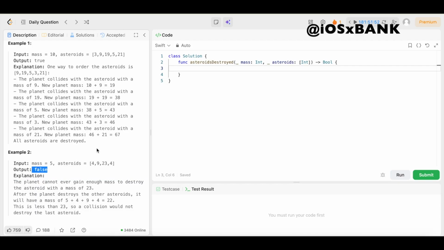So we return false. In this case, we could get through this asteroid, this asteroid, and this asteroid. And in total, after doing that, we would only have a mass of 22 because 4 plus 9 is 13, plus 4 is 17, plus 5 is 22. That's the highest we can get without this asteroid right here. Since this asteroid is 23 and we can't get higher than 22, this asteroid will always win. So the planet will always get destroyed, and we return false because it's not possible.